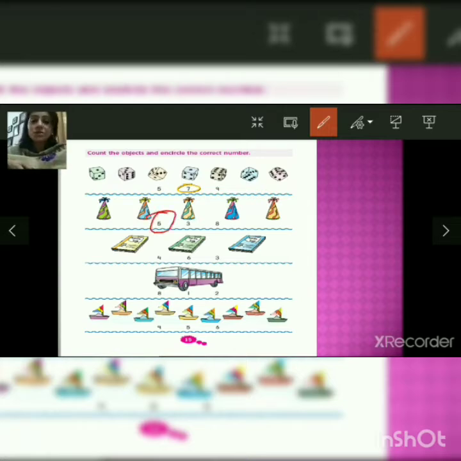How many books do you see? There are only 3 books. So we will encircle number 3. How many buses do we have? Oh, we have only 1 bus. So we will encircle number 1. Similarly, you will do the rest of them. And you will check your solution from the solution pages that I will send you. I will not do all of them for you because I want you to try doing it on your own.